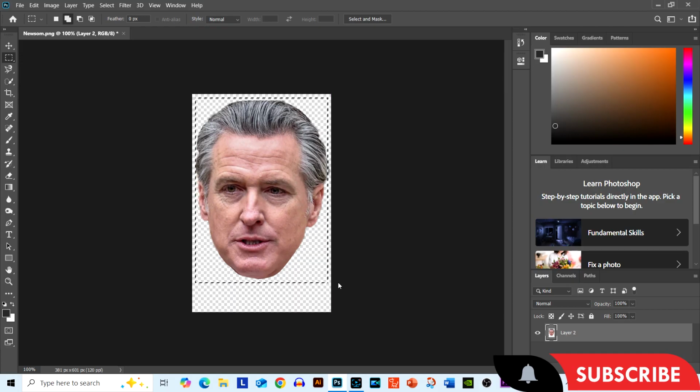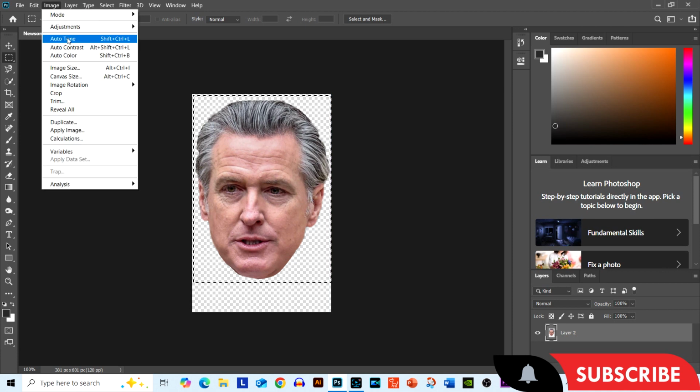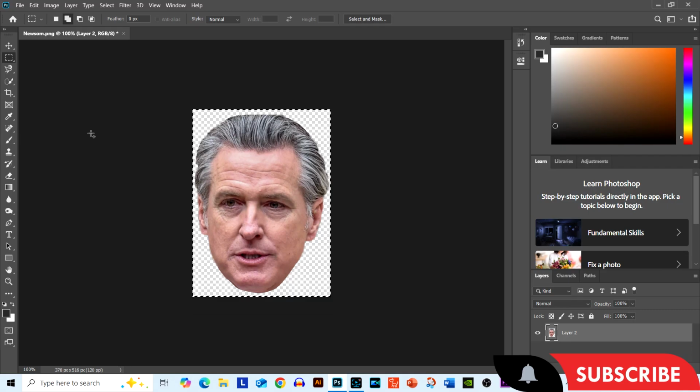Now you can see I didn't select that properly, so that's the result. Control D to deselect and try it again. So again, I'm just going to go over here, go around the head a little bit. And then we're done, almost. Go up to image and crop again. And there we go. Perfect.